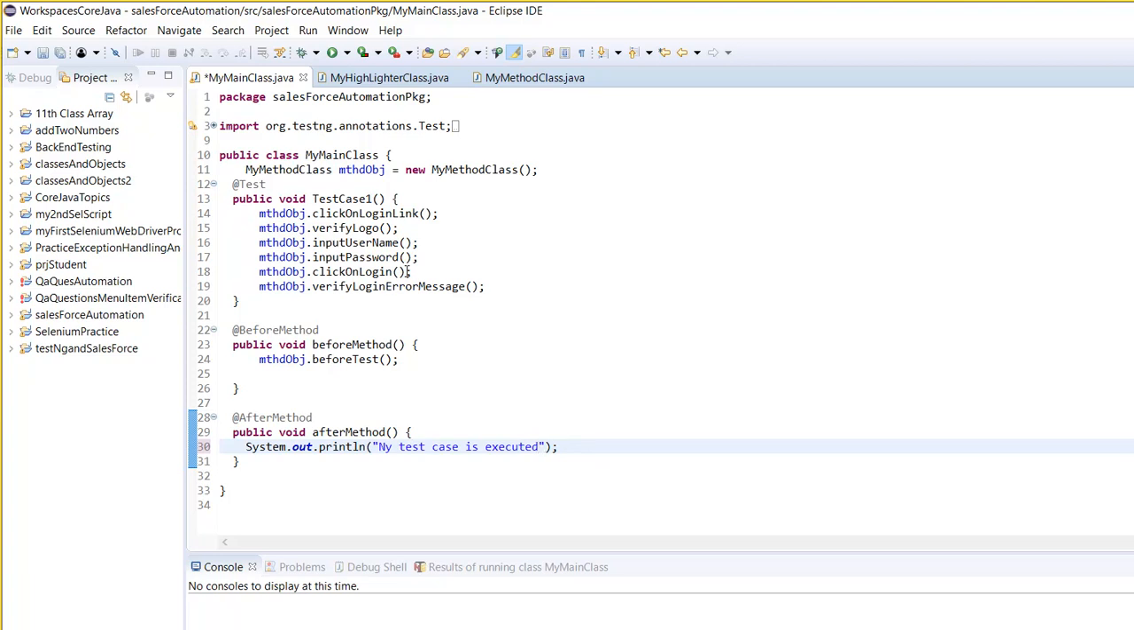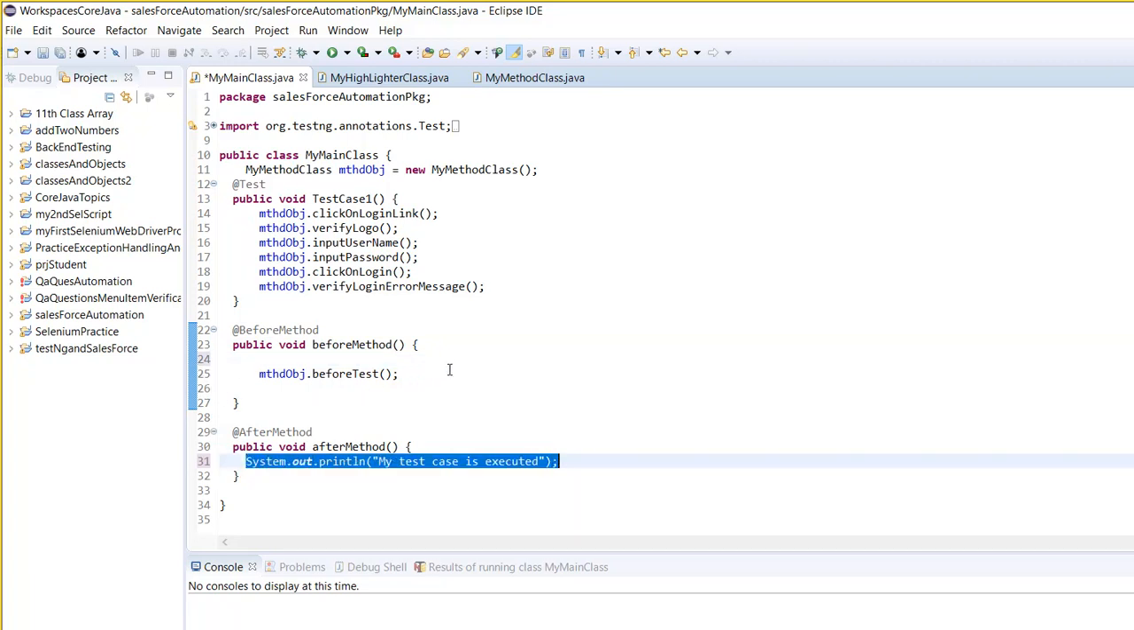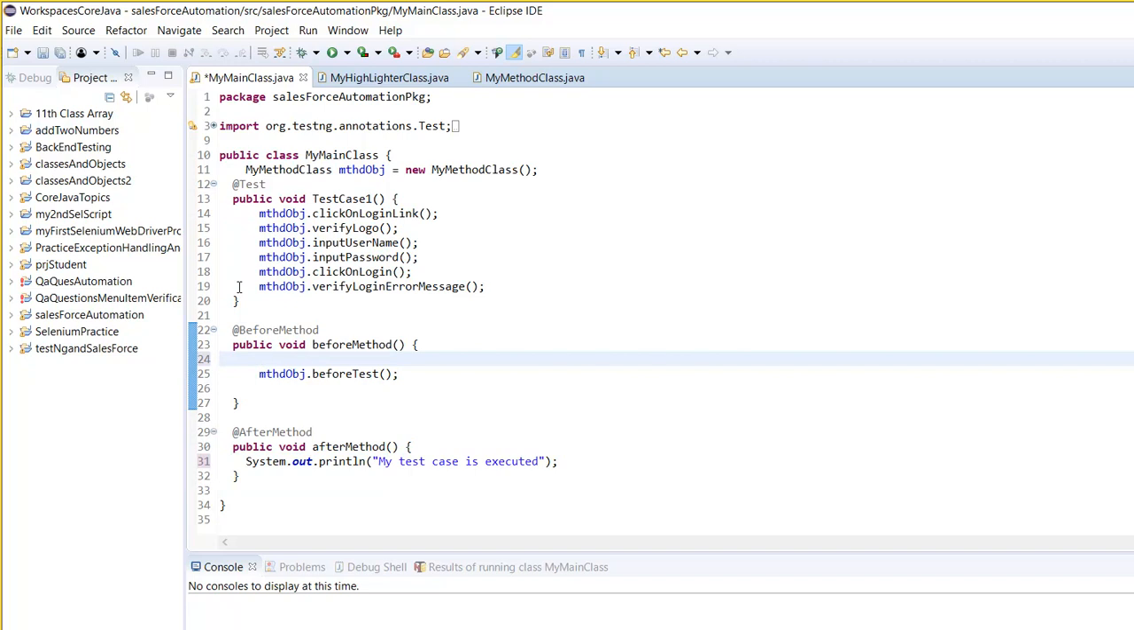What is that? The correction, the spelling. Which? Y is NY. Oh, yeah, yeah. Thank you. So my test case is executed. Now, you put a message here. You put this here. You say, my test case execution is started.